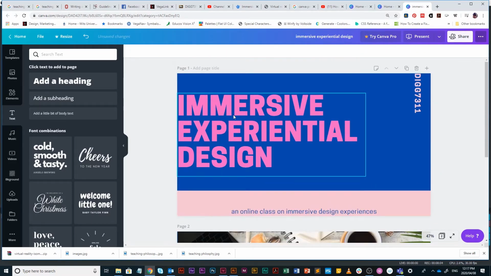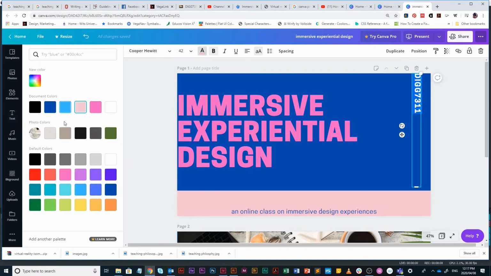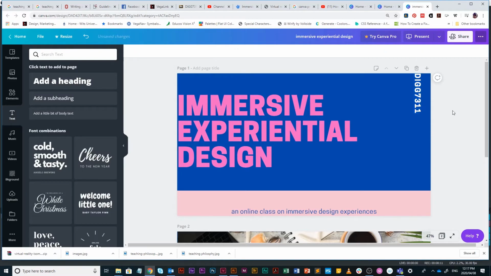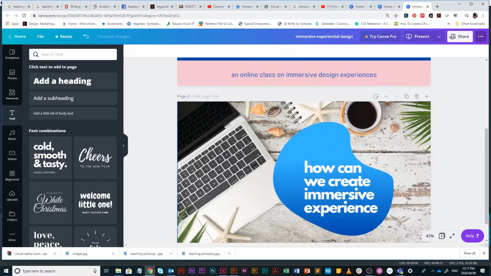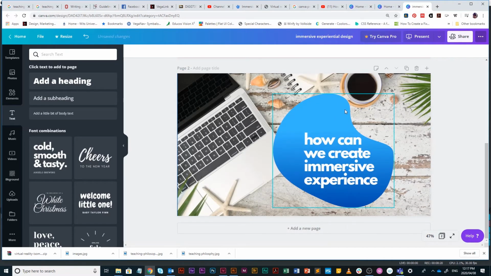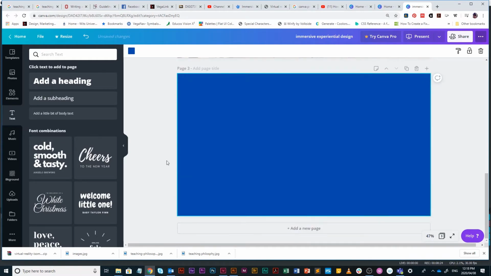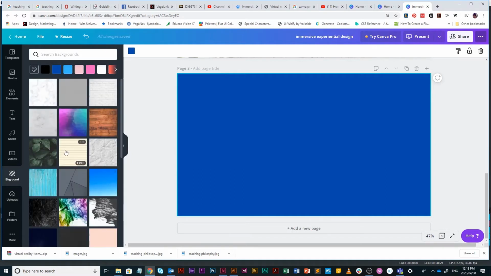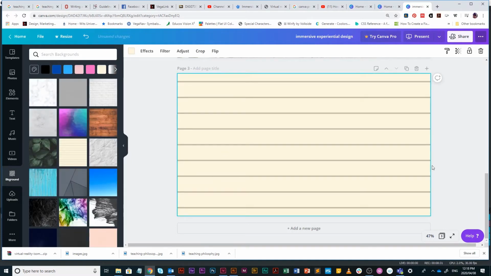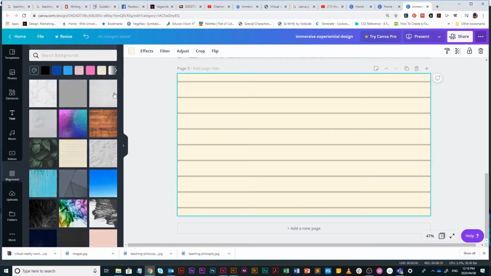Okay, so I've got slide one. I'm just going to change this into white because it doesn't really make any sense now. Move that up a bit. I'm going to add a new page. I'm going to go to another background. I maybe want to now use a page background, and I want to start a quiz.